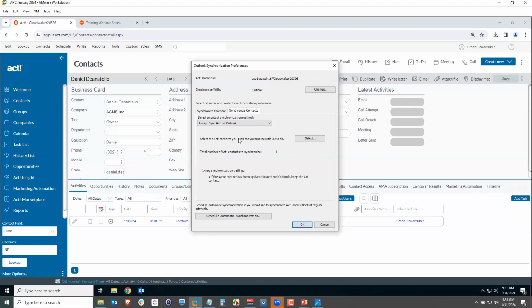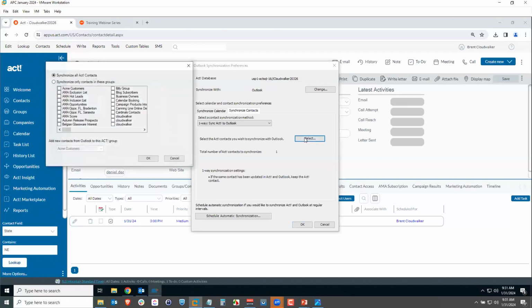But I also have to decide which contacts I want to synchronize with Outlook. If you click this select button, it'll let you choose. By default, it's just going to say synchronize all ACT contacts. And this could be good. This might be what you want, but you may have some contacts in your ACT account that you don't want on your Outlook contacts area. And if that's the case, all you need to do is set up some groups in ACT that contain the contacts that you want to synchronize. And if that's the case, you'll choose the second option, synchronize only contacts in these groups.